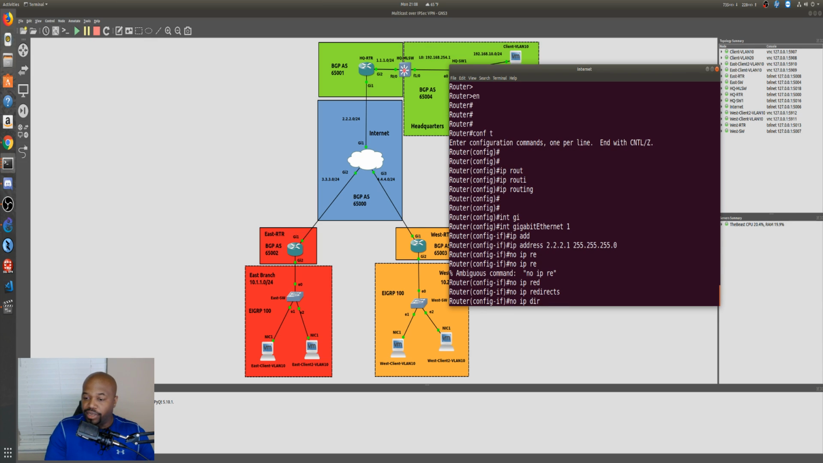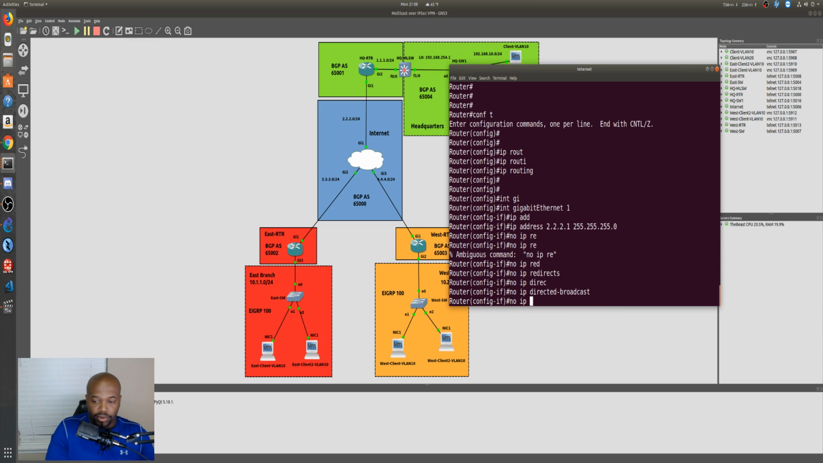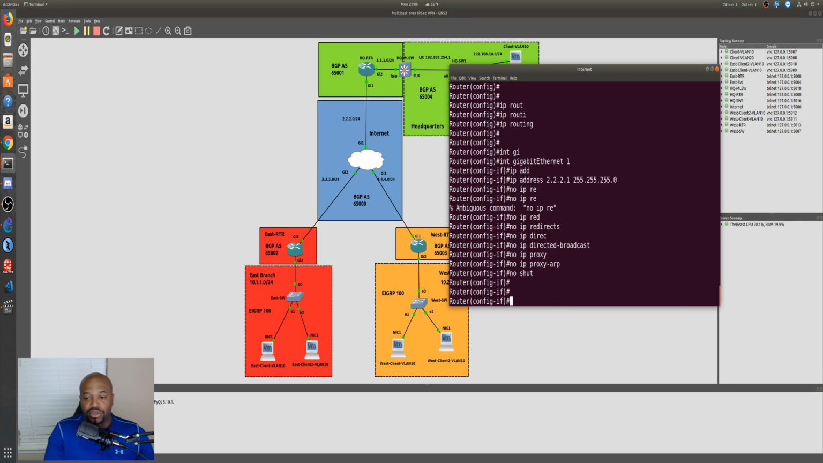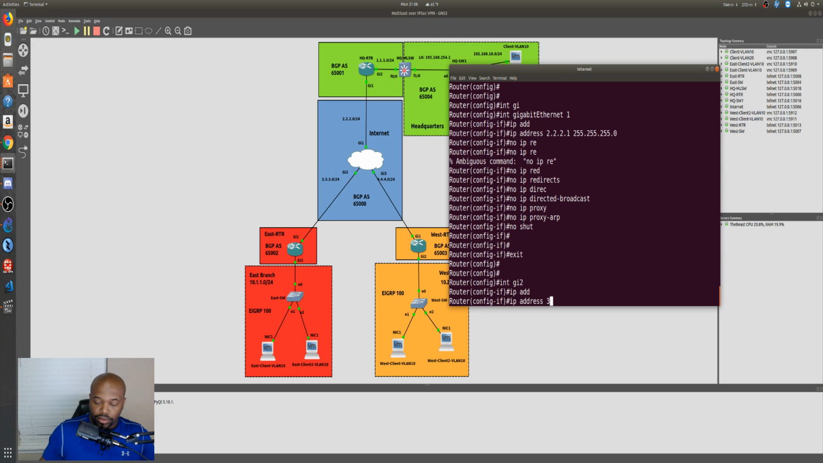Configure what I normally configure on security-wise on each interface. It's been a practice of mine for I don't know how many years, so it's natural and it's like muscle memory for me to do that. So now we're going to go and configure GI2 /24.